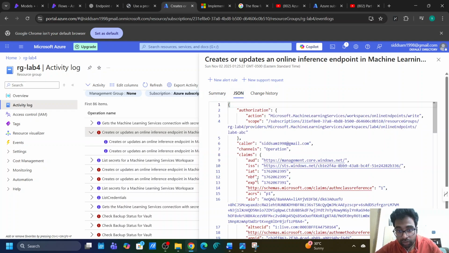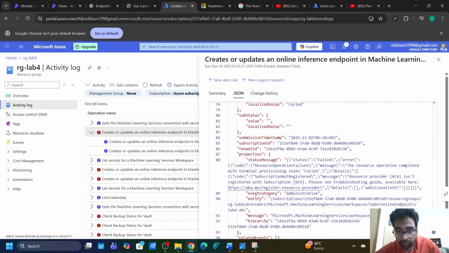Now when we go to the JSON and scroll down, here we can see the status message of failure, that the resource operation completed with terminal provisioning state. Then there is another message also that the resource provider isn't registered with the subscription. It is saying that some resource provider is not registered with the subscription, and here it is telling the entity: Microsoft machine learning services. So this resource provider is not registered. We have to register it, because if this resource provider is not registered, then Azure cannot create the resources related to this resource provider. So that was the issue.